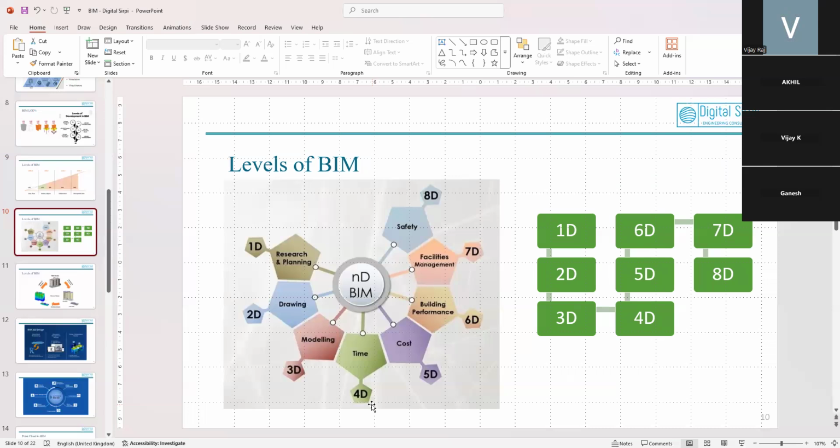So we are going to get the real-time cost estimation from the 3D model, which is considered as the 5D cost estimation. And sustainability and energy will be considered as the building performance of the 6D.